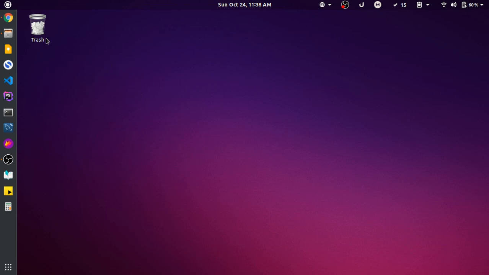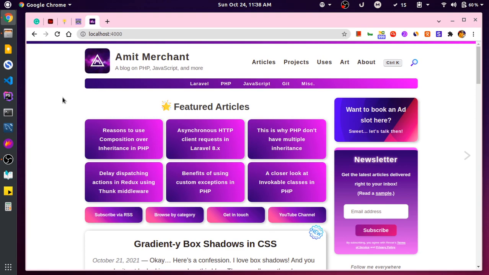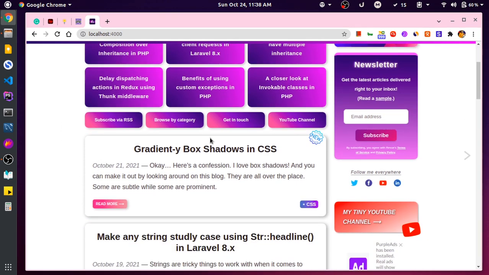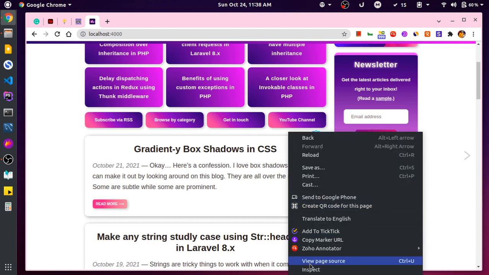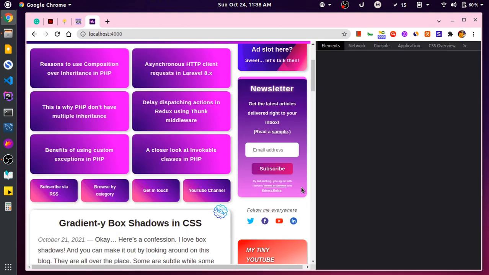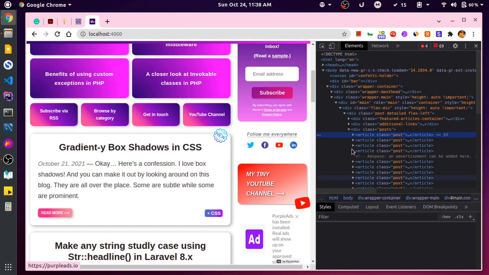So for this, let me just open my blog over here, and as you can see I have been using these box shadows a lot on my blog. For instance, let me just inspect this one. As you can see, this particular element is using the box shadow property, and through this property you will be able to set a box shadow, and it has different properties over here. So you can adjust the angle of the shadow, the blur intensity, and the color of the shadow as well.